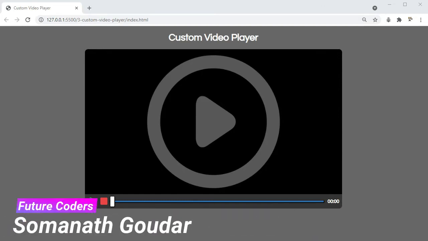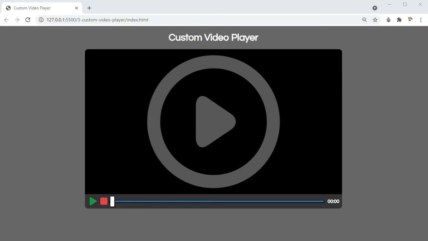In this video, we are going to be building this custom video player. So let's see a demonstration of what we are going to be building. Now, as you can see, this is a custom video player with a custom slider, as you can see over here.